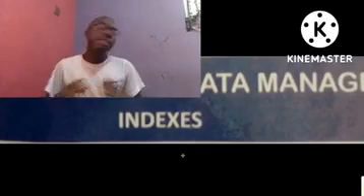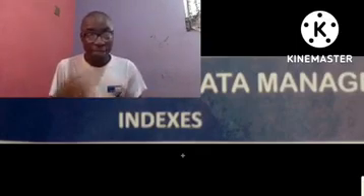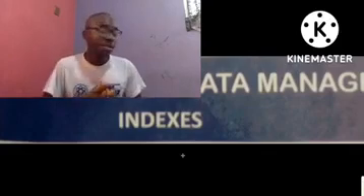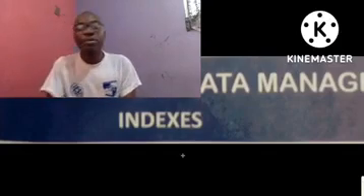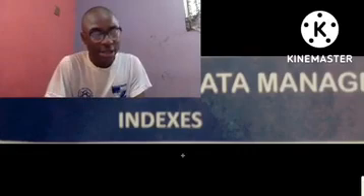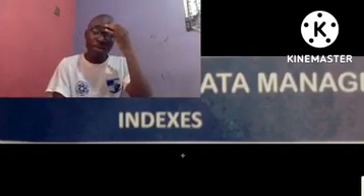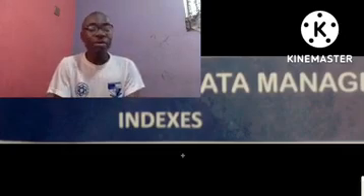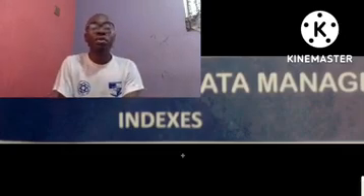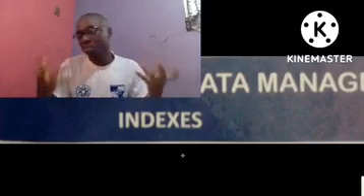Now, there are different classifications of indexes we will be discussing. We have the clustered versus non-clustered indexes, and then we also have another type of index called dense versus sparse index. I'll be going over them in some detail today.